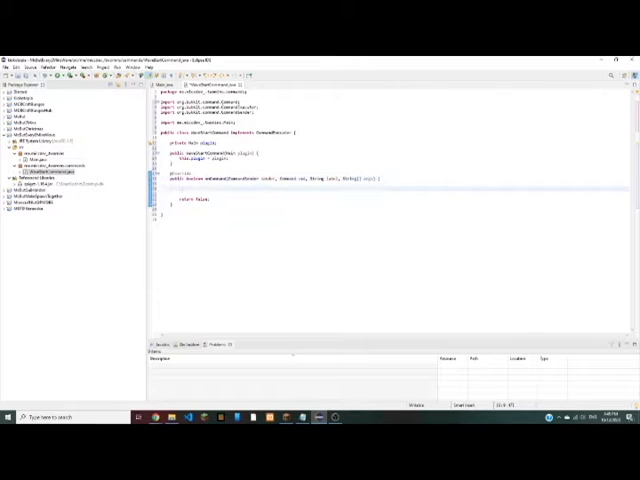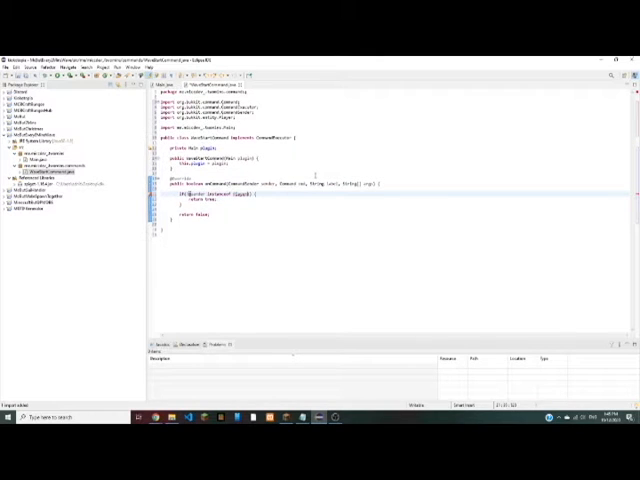Okay, so now that we've done that, we're just going to go ahead and say, first of all, we want to see if the sender is an instance of Player. If it's not an instance of Player, we're going to return true. And we're going to say sender.sendMessage, only players can use that command.